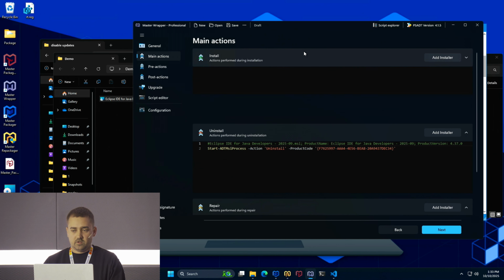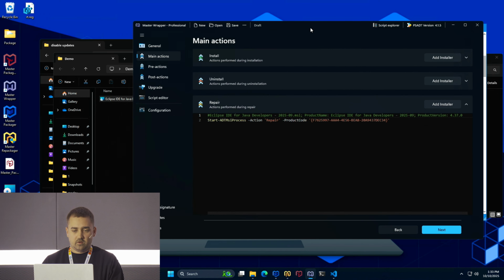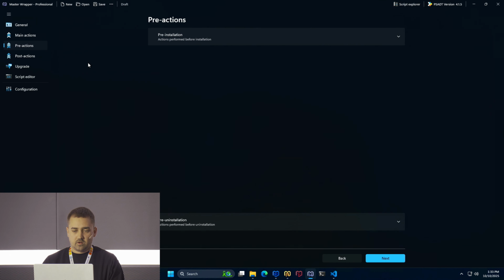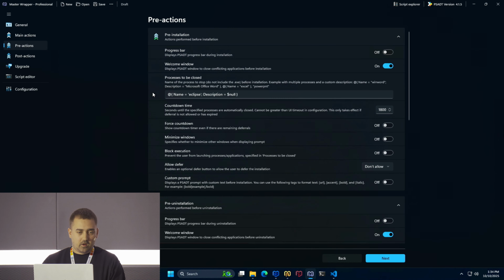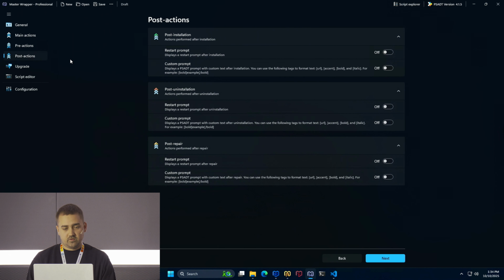So let's move on into the main actions. If you have multiple installers, you can add more installers here, either to install, uninstall, or repair. And let's move on to the pre-actions. So it will automatically read any MSI that was added, and it will populate the process to close list. So this is the pop-up that will show you to close the applications automatically. If you have a lot of shortcuts or a lot of installers, this saves you a lot of time.